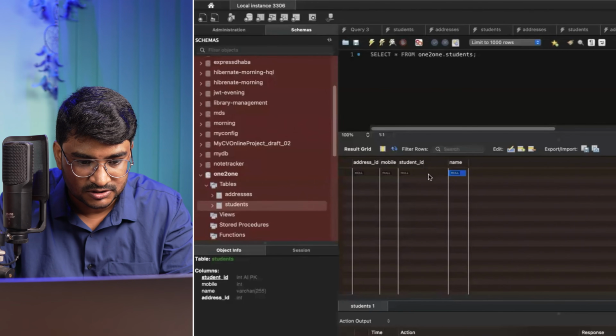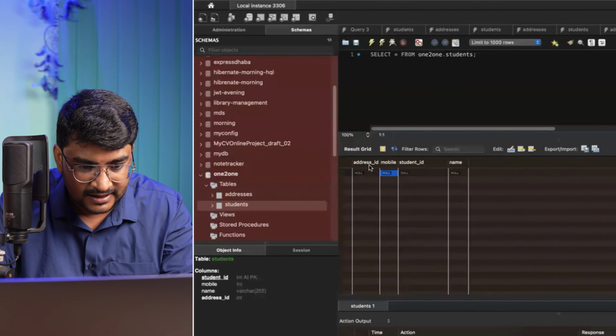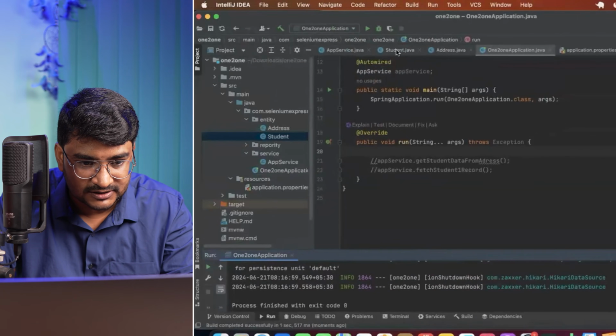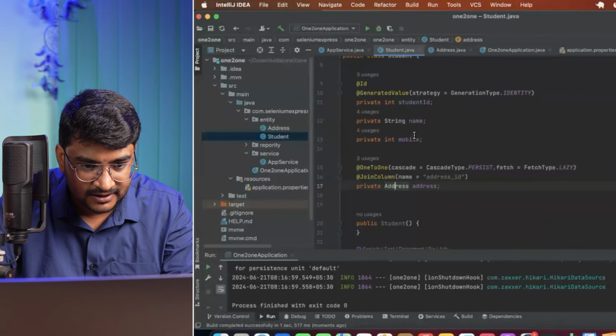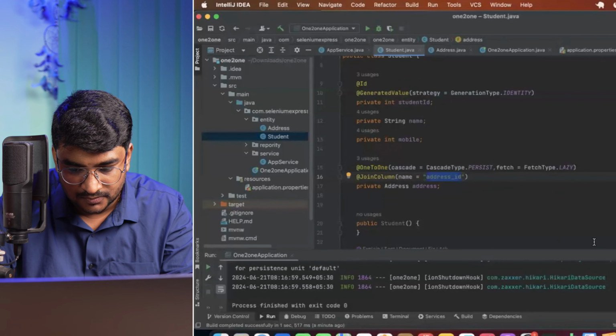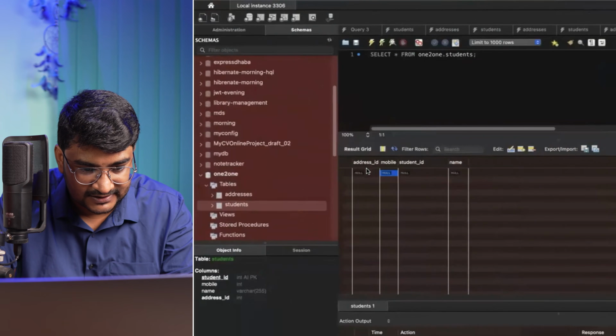It's created the student name, student ID, student mobile, and the foreign key over here is the address ID, which is expected because on the student side right now, we have given the address and we said we have a one-to-one mapping, and this is going to be the join column or the foreign key. And that's how it has created this address ID over here.